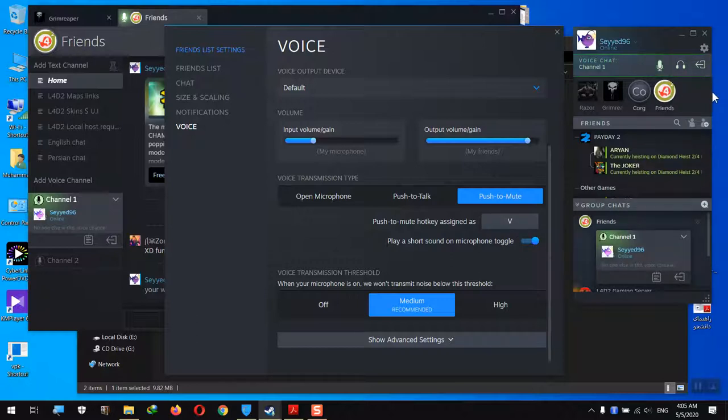You can see when I push the V button, the button which I defined to mute, this icon disappears and my voice is muted. Yes, 1 2 3, 1 2 3. You can see it's recording, it's muted now.